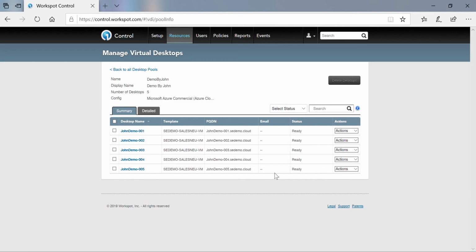So all I need to do now is assign the users in my Active Directory to this pool name, and they can automatically sign in and get those desktops if there's 5 users. Of course, if there's 6 users, then the last person won't get a desktop. But then, of course, we can just increase the pool.